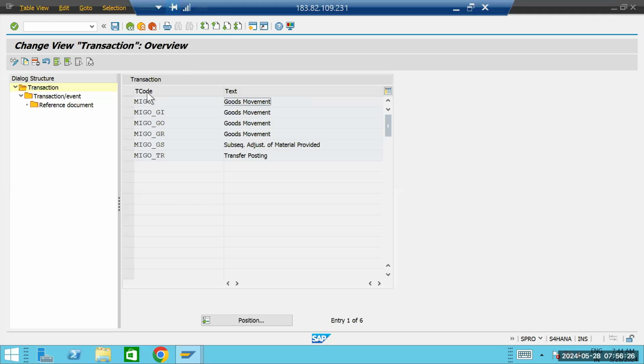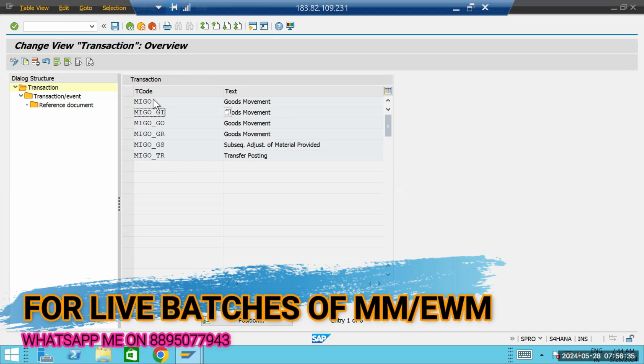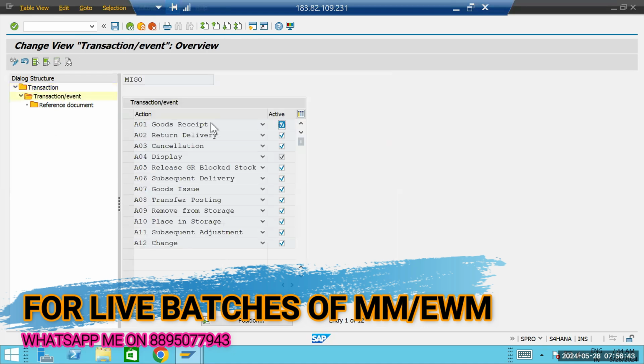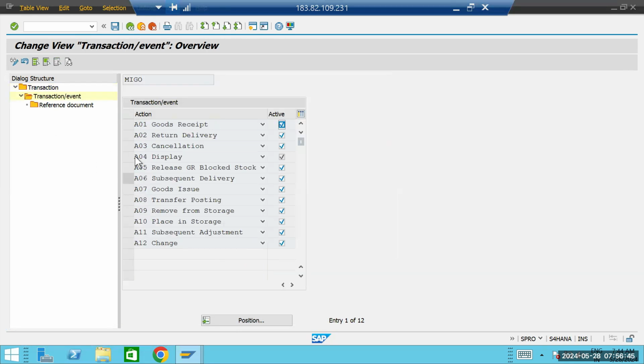So here you can see these are the T codes we have seen where we have assigned the document type, right? MIGO, MIGO underscore GI. So basically MIGO will contain all of the T codes. Okay, so if you select this one and go to the transaction event, here you can see what is available. Here you can see these are the actions.